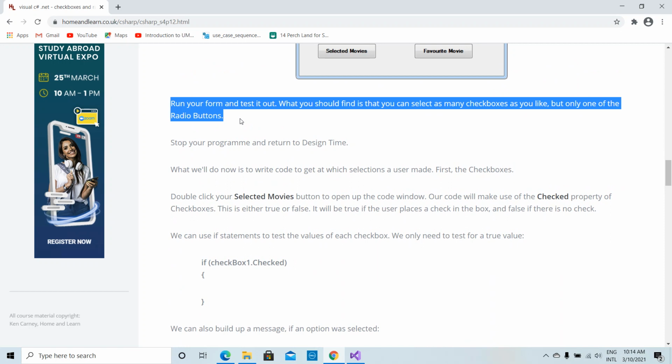What we'll do now is to write code to get at which selections the user made. First, the checkboxes.